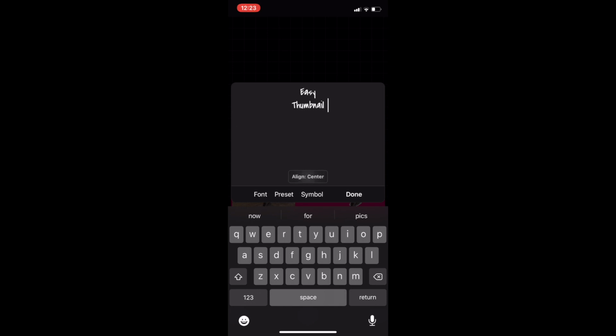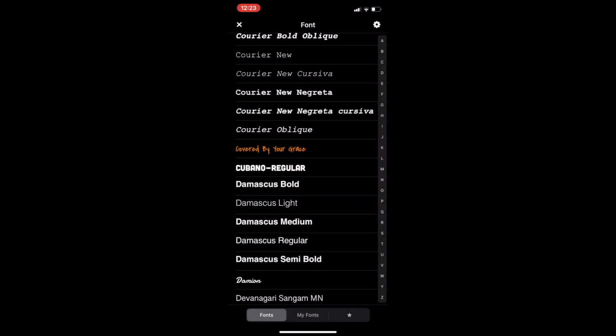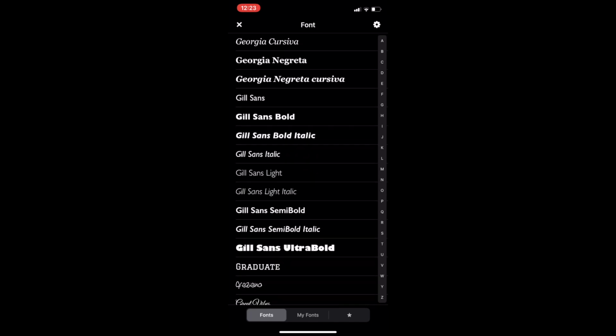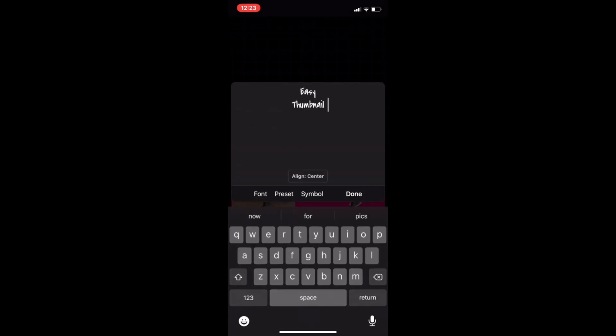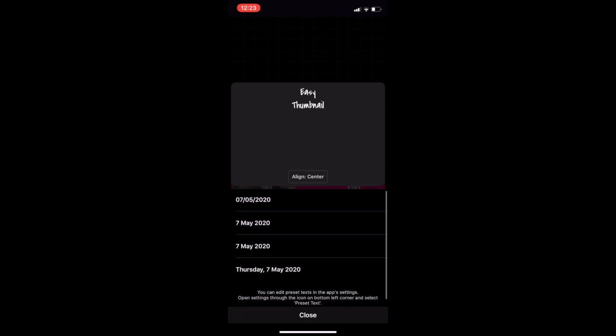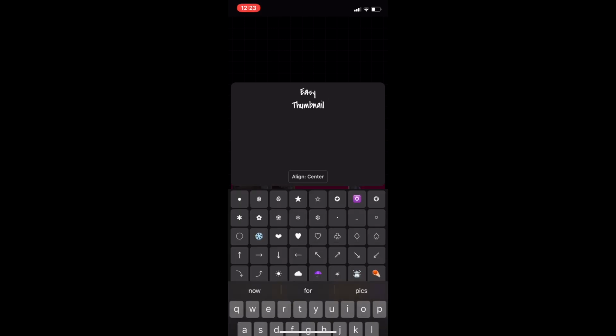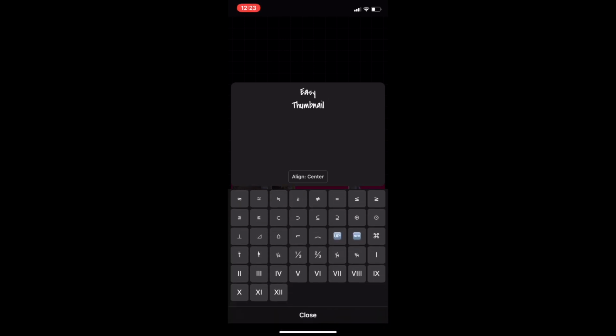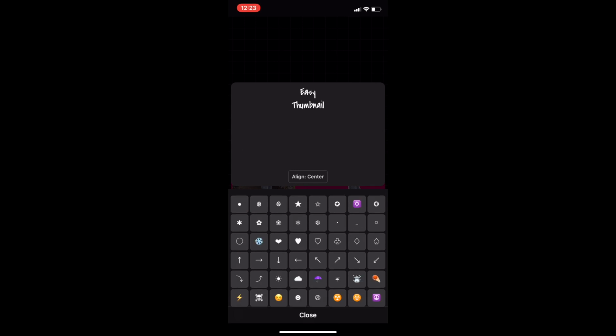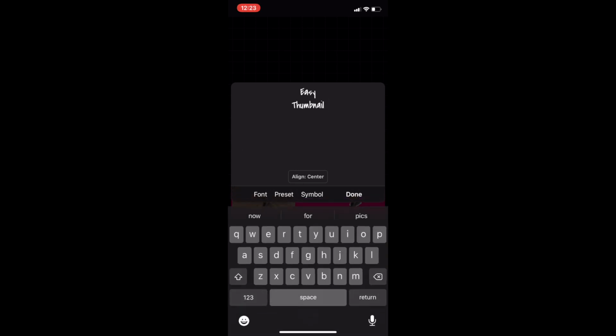So you can place it in the center, in the right corner, or in the left. I'm going to keep it in the center. There's also a variety of fonts that you can use, but I'm gonna stick with this one. It's also got presets, which is the format of the date, but I don't need that. You can also add a variety of these symbols, but I'm not gonna add any, and so that is it.